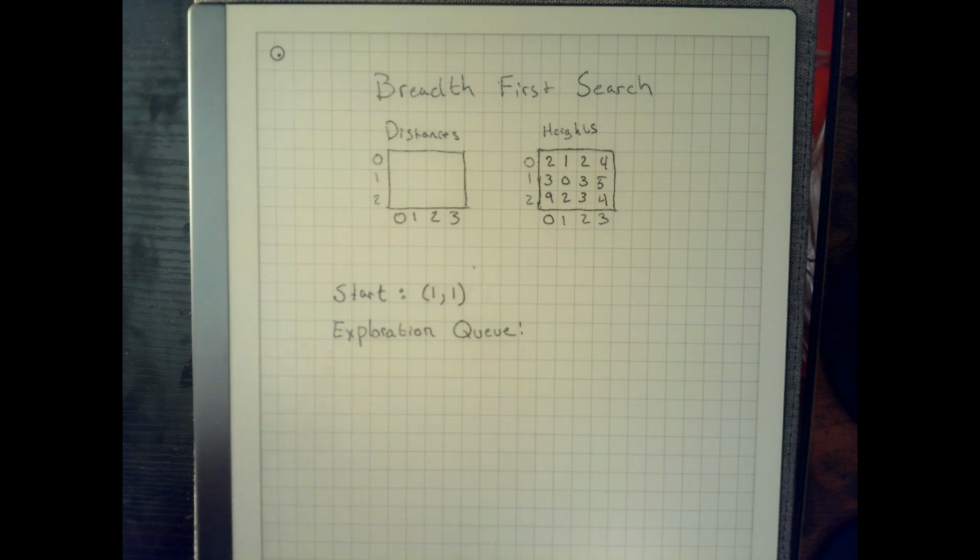Next, we need to implement an explorer type. But before we do that, let's take a look at the breadth first search algorithm.